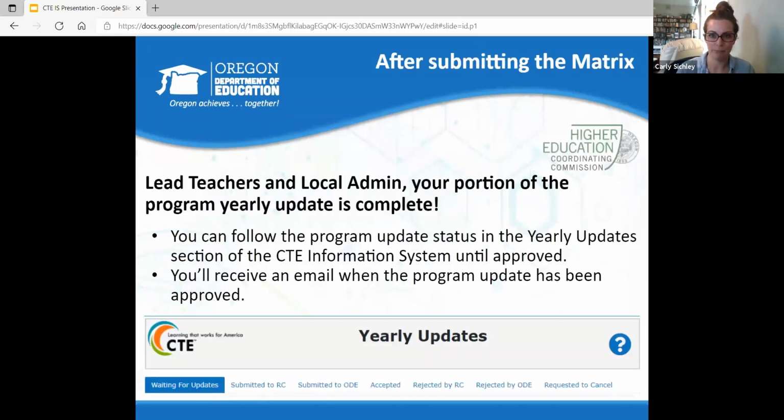Okay, so after submitting the matrix, the lead teachers and local admin, your portion of the program yearly update is done. Like I mentioned before, you can follow along the status of the program going through the update process if you want. You'll also receive email notifications as it moves along the statuses. This is a screenshot of that yearly update tab. When you first click on it, you'll see all of the programs that you need to work on that are waiting for updates.